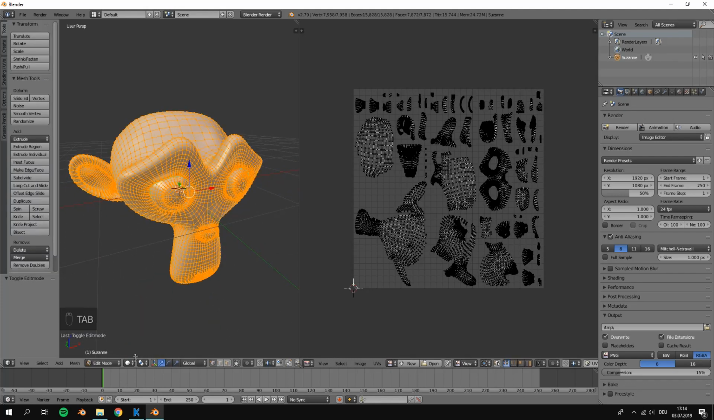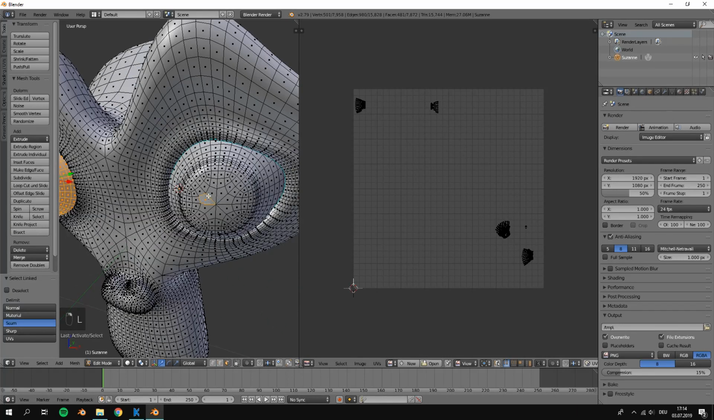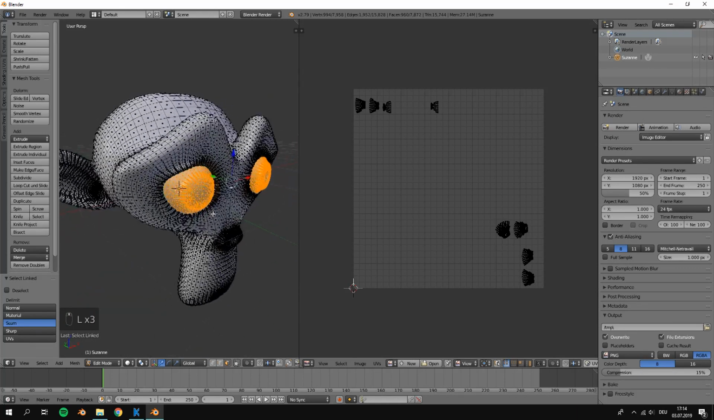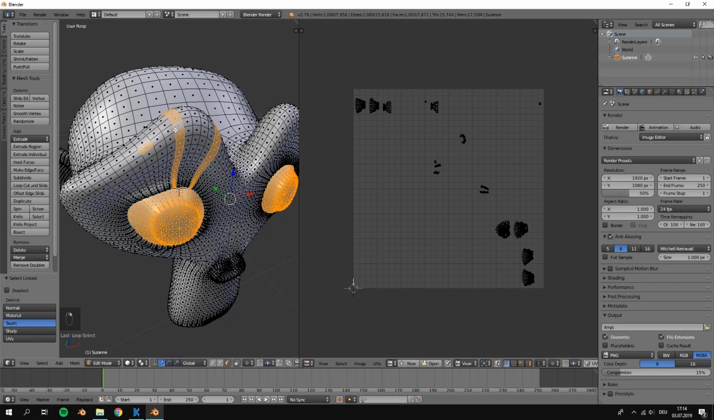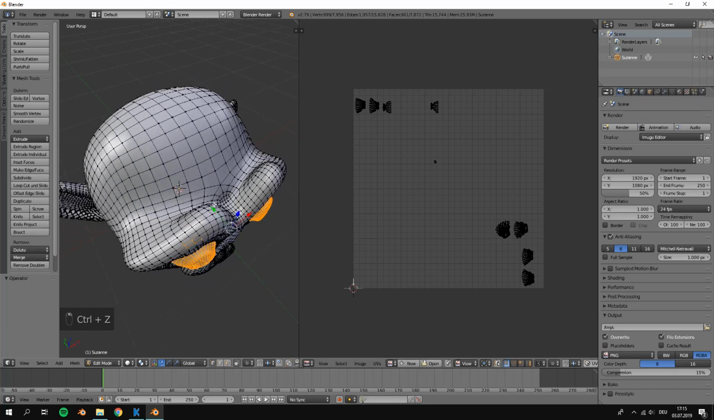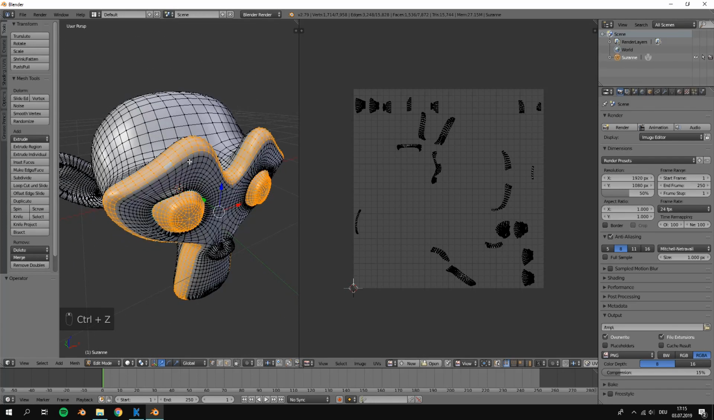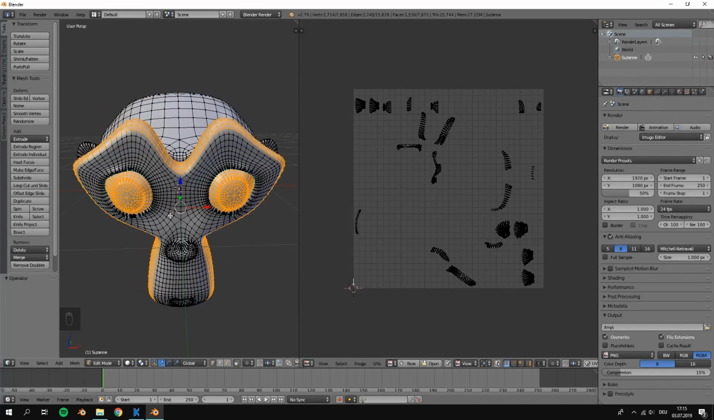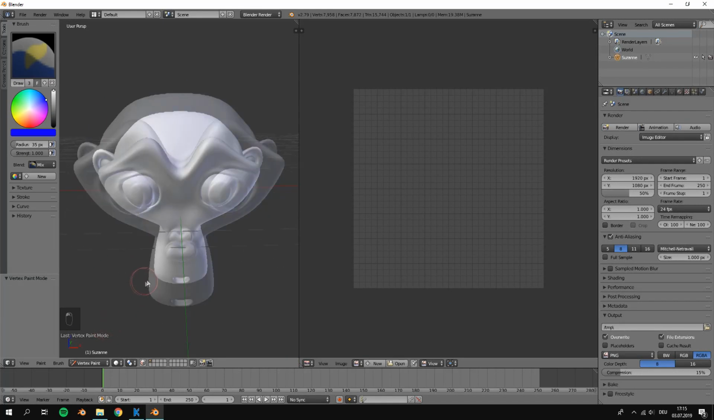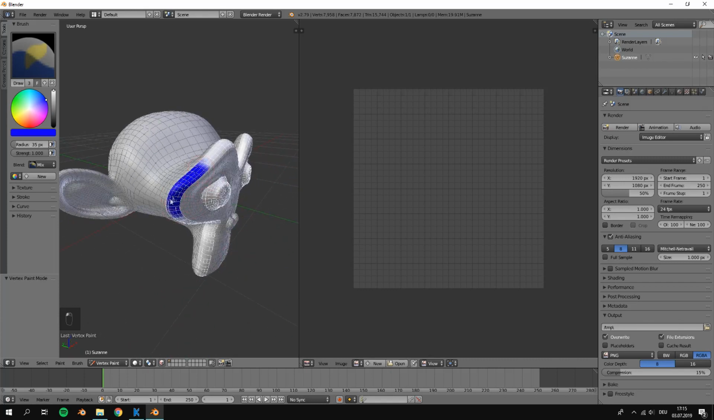Go back to the edit mode and select the faces you want to separate. And again go back to the vertex paint and select the little icon on the bottom. Now you can paint selected faces. To fill the faces press Shift N and K.